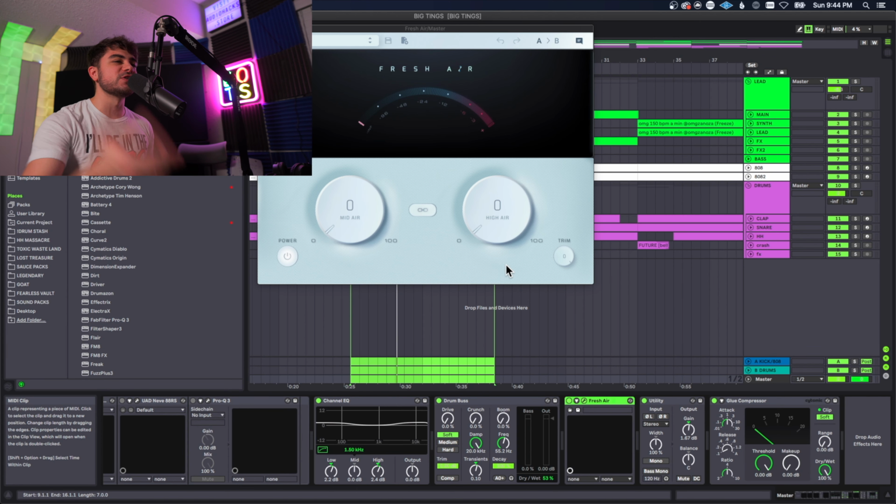So go ahead and download that, and we're going to use this one. All right, guys, so here's the plugin, and we're going to be using this high air knob right here just to go ahead and add a little bit into the high section. Now, we're not trying to completely change the sound of this track. We're just trying to add a little more on the high end so that everything can kind of sparkle and stick out a little bit more.